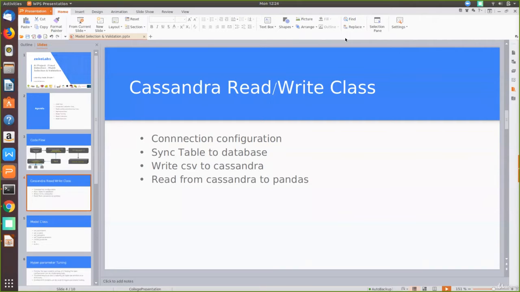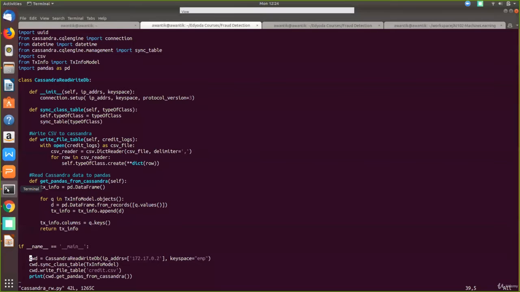Then we have to transfer multiple CSV files from different systems into this database. Finally, we'll be reading this Cassandra and creating a pandas data frame. Okay, so let's get into the code.